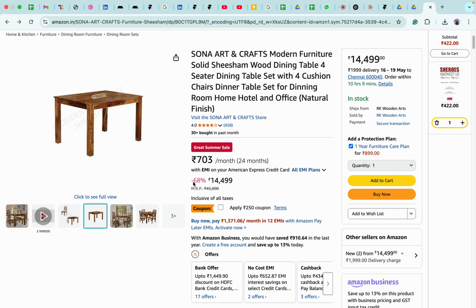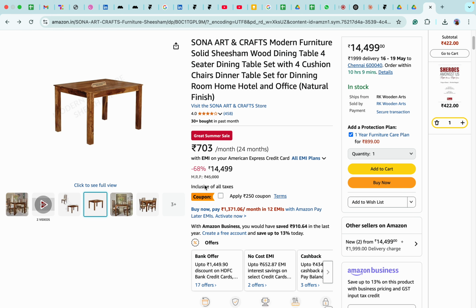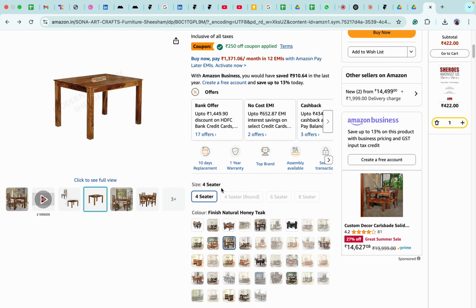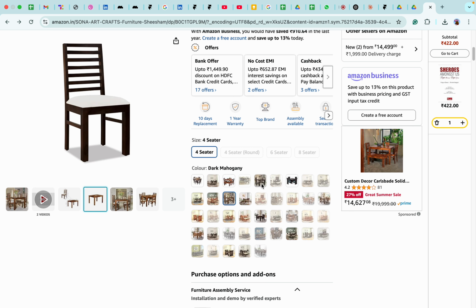So you get it, right? So how much percentage offer is there, and we can even apply the coupon code for that. So there are different colors.